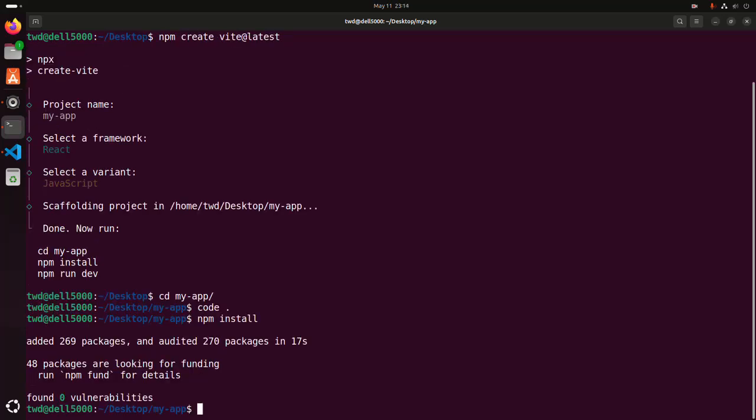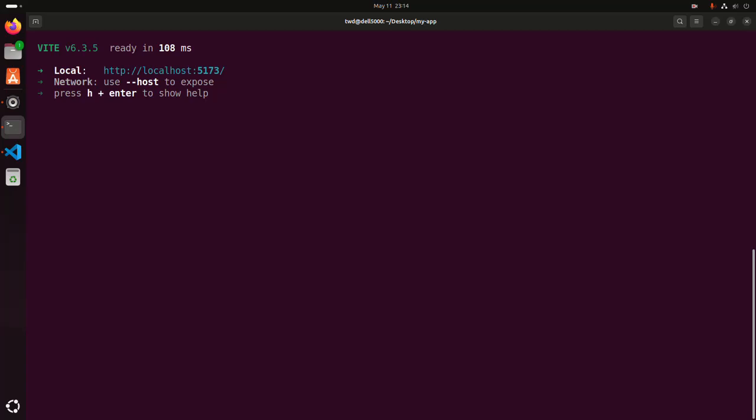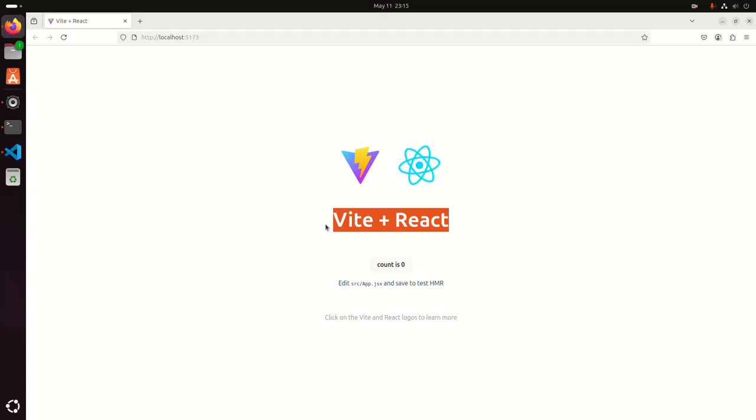Okay, now run the development server using this command: npm run dev, then hit enter. The development server is running on this URL with port number 5173. Now open this link. That's it.